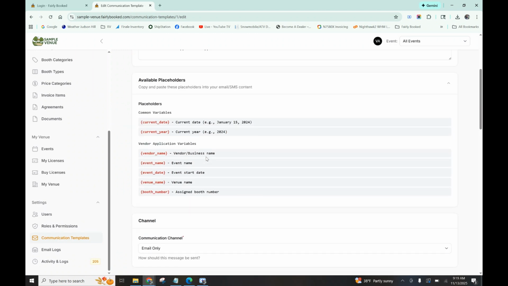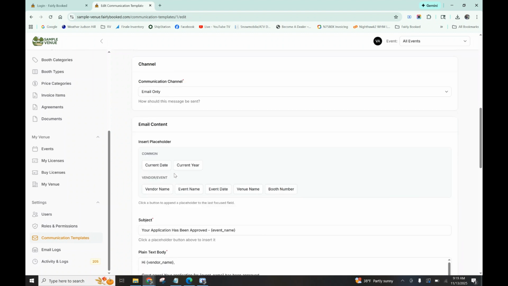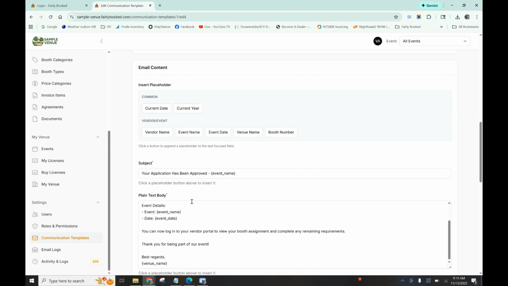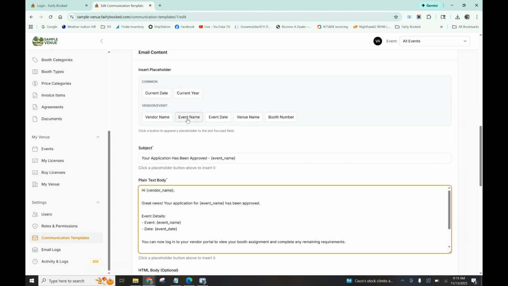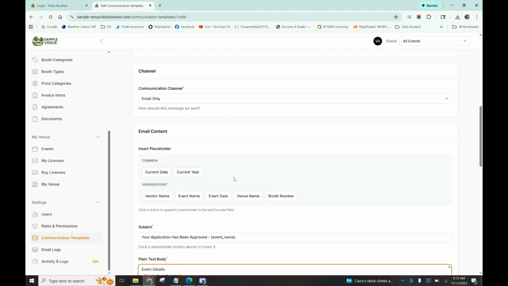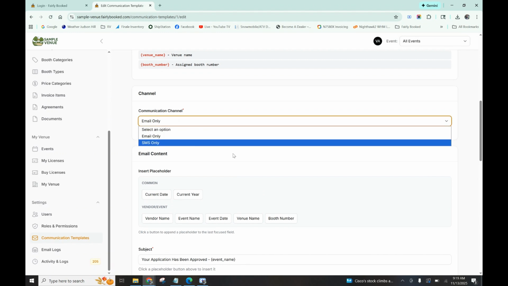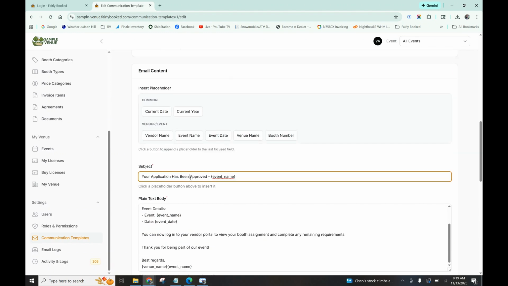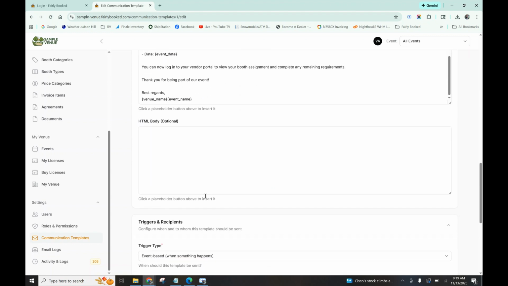Oh, sorry, this is placeholders. So you can copy and paste these, or you can click these buttons to put this information in. So if you want your event name here, click event name, and it's going to put a placeholder that will pull that event information in. The communication channel is either text or email. You can make your subject line, your text, or an HTML body for it.